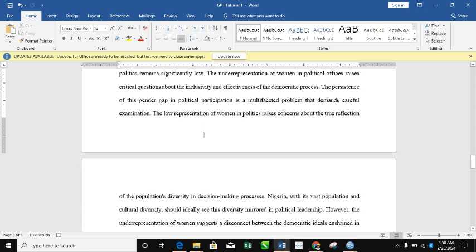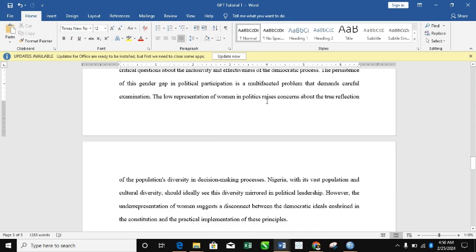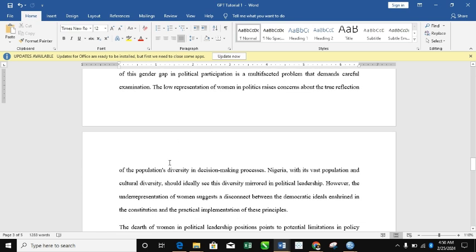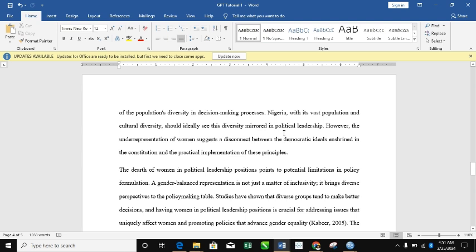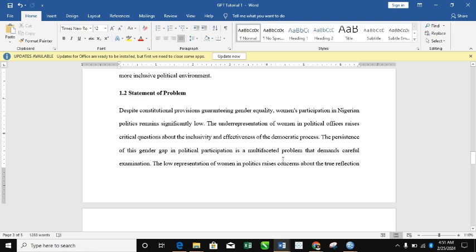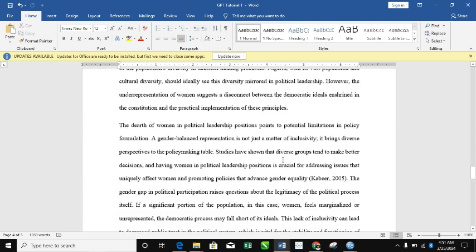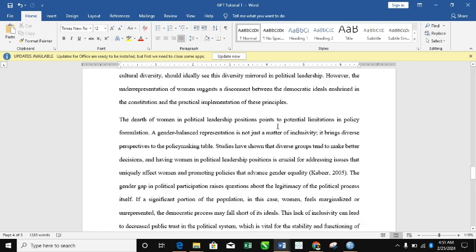Now, that is too correct. The low representation of women in politics raises concern about the true reflection of the population's diversity in decision-making process. Nigeria, with its vast population and cultural diversity, should ideally see this diversity mirrored in political leadership. However, the underrepresentation of women suggests a disconnect between the democratic ideals enshrined in the Constitution and the practical implementation of this principle. So far so good. That first paragraph is very appropriate for this research topic.